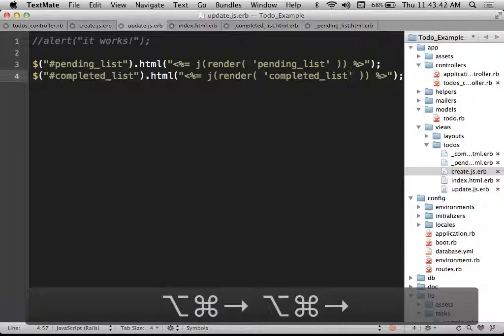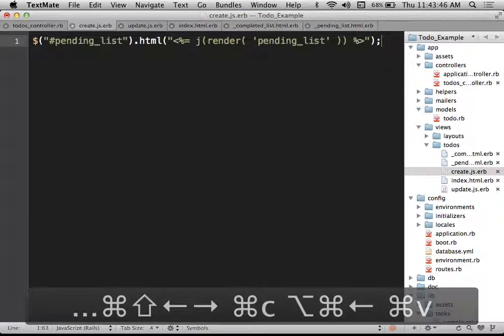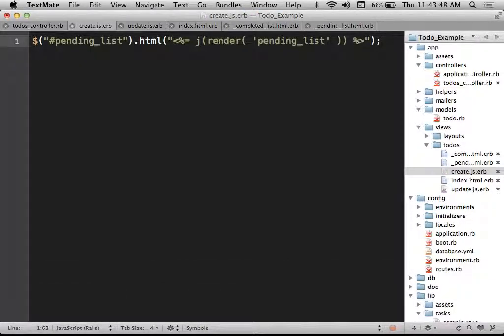So just like we did over in update, for create, I'll tell it to change the HTML of the thing with an ID of pending list, and to do that by rendering the pending list, making it safe with the J method, handing that off to JavaScript to take care of it.